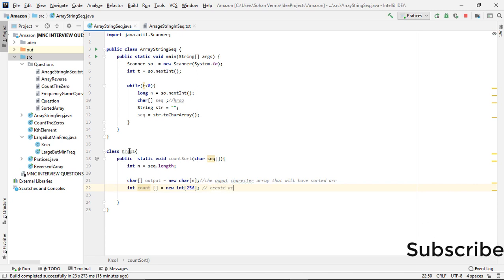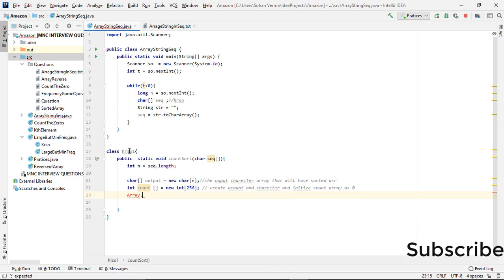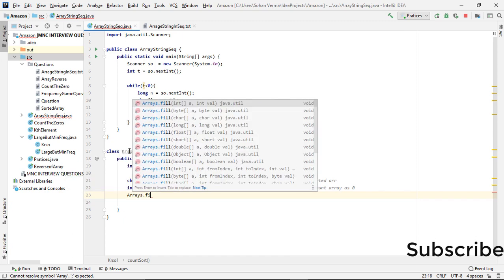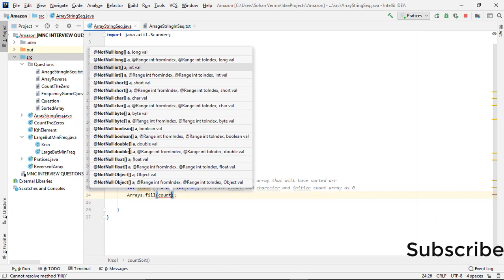Creating a count array and character, and initialize the count array to 0. Right now you have to make one Arrays.fill(count, 0).